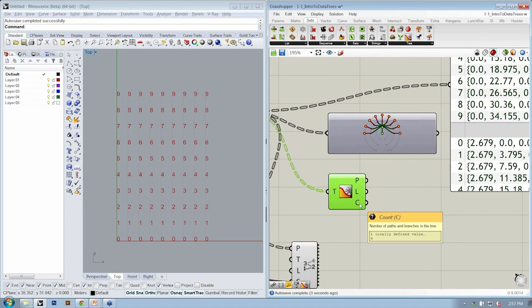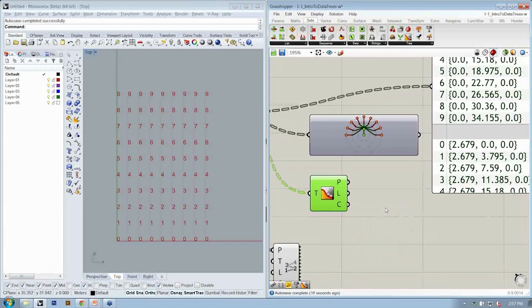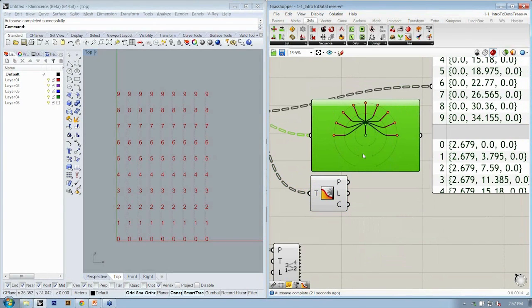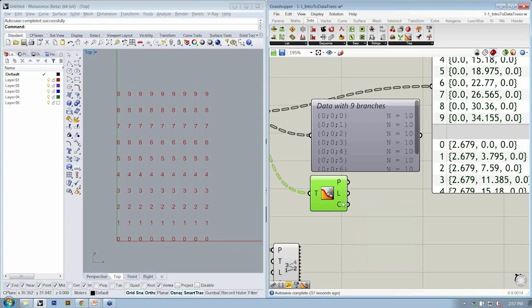This object allows us to supply any data structure and as a result, we'll get P, L, and C. These are the actual paths of the data tree. L is the length of each branch in the tree, and C is how many paths and branches we have in the tree. So if I were to go back to the other display option for my param viewer, you'll see that we have 0, 0, 0, 0, 0, 1, 0, 0, 2, etc., n equals 10, and data with 9 branches. This object gives all of that information as an output to these 3 nodes that are on the right side of this object.